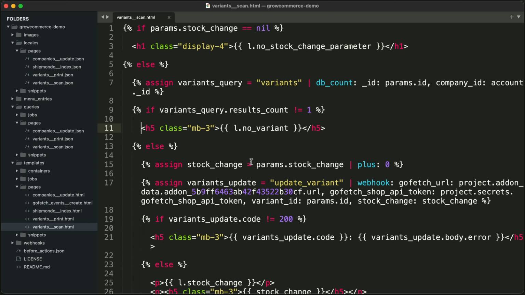But if we have a match, we assign the stock change parameter from the request URL into a variable called stock change. Next up, we can request the shop to change the stock count. We do that with an API request, but the request does not go to the shop directly. Instead, it goes to the shop API that the GoFetch add-on makes available to Goexplore. By using the shop API, I don't have to care which e-commerce platform a particular shop is using.